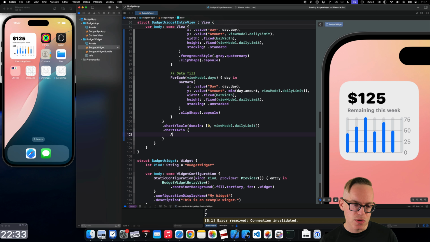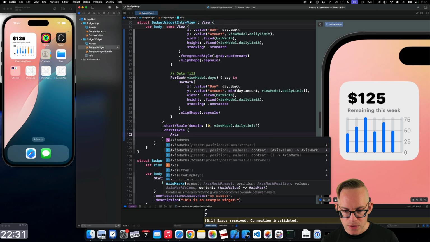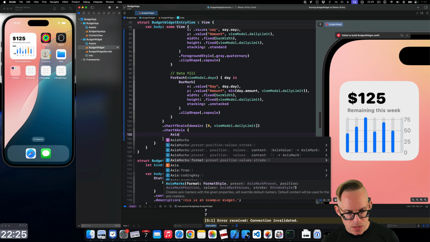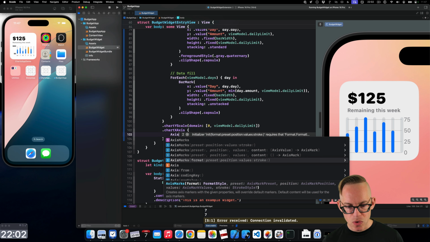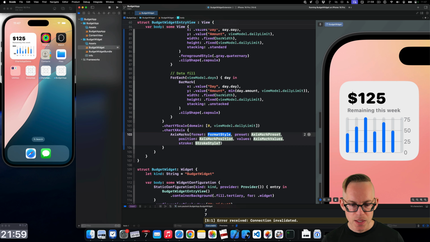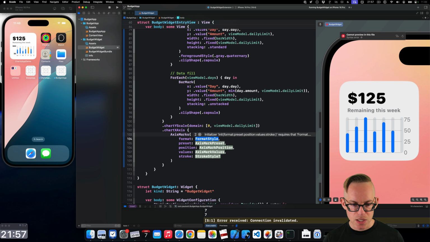So now what we need to use is what's called an axis marks, and there's a few different variants of this. And for this one, I'm going to go for this bottom one. So this is the fifth one in this list. It's the format preset position values stroke. This is not only going to allow us to get rid of lines, but it is also going to allow us to format using a date formatter. So pressing enter is not going to fill out everything I want. So let's type that one more time. And we're going to hold the option key, press enter. Now I'm going to do Control M to just make this go on to separate lines.